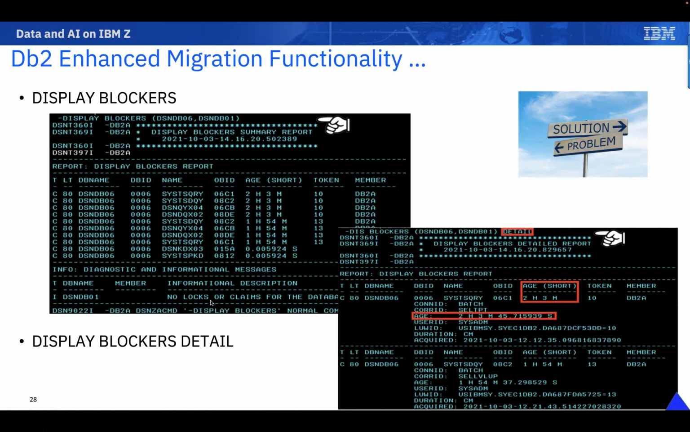I wanted to just quickly give you an example of the display blockers output. There are two screenshots here. The one on the left and the one on the right were run at the exact same time. The only difference is the one on the lower right-hand side has the detail option on it. If you specify detail, it gives you additional detail. So if you look at the left one without detail, it's going to give you one line for everything that may be an issue for you going forward.